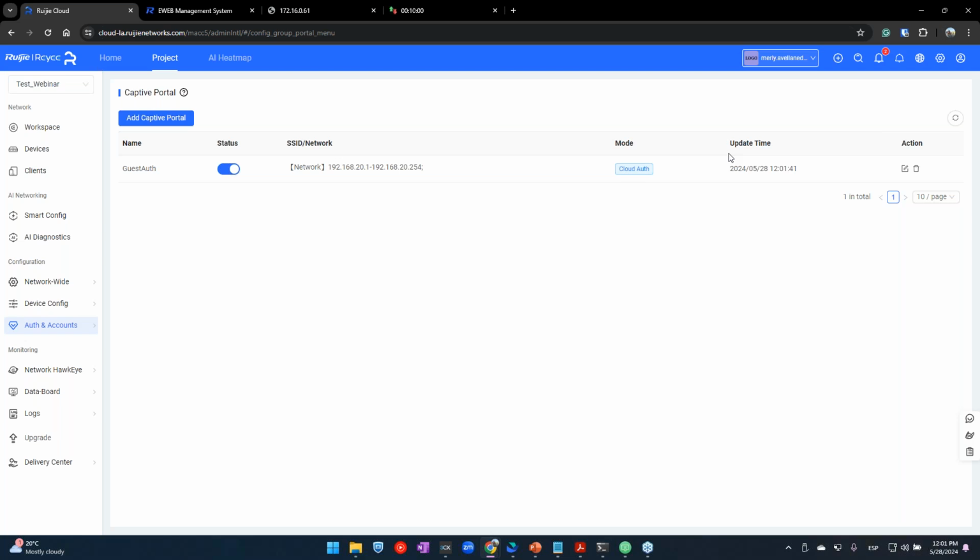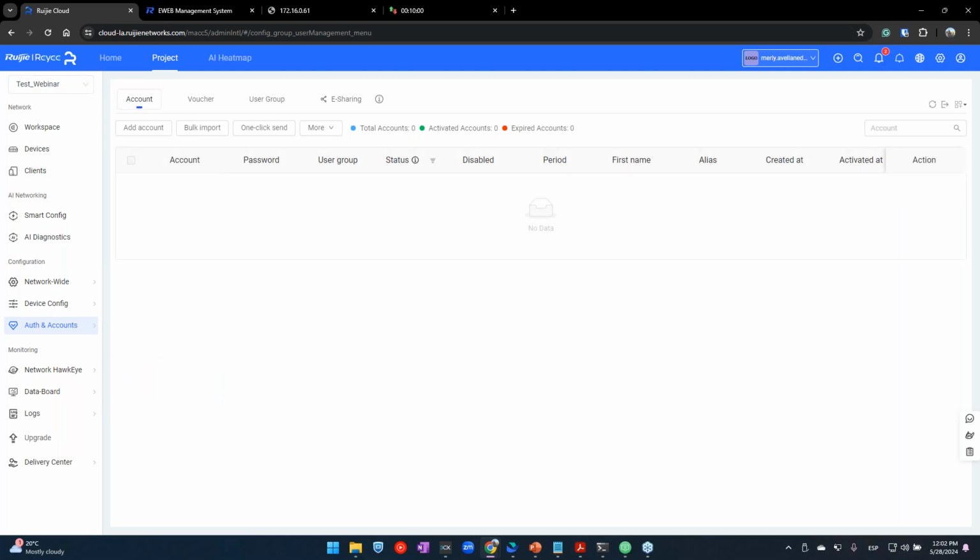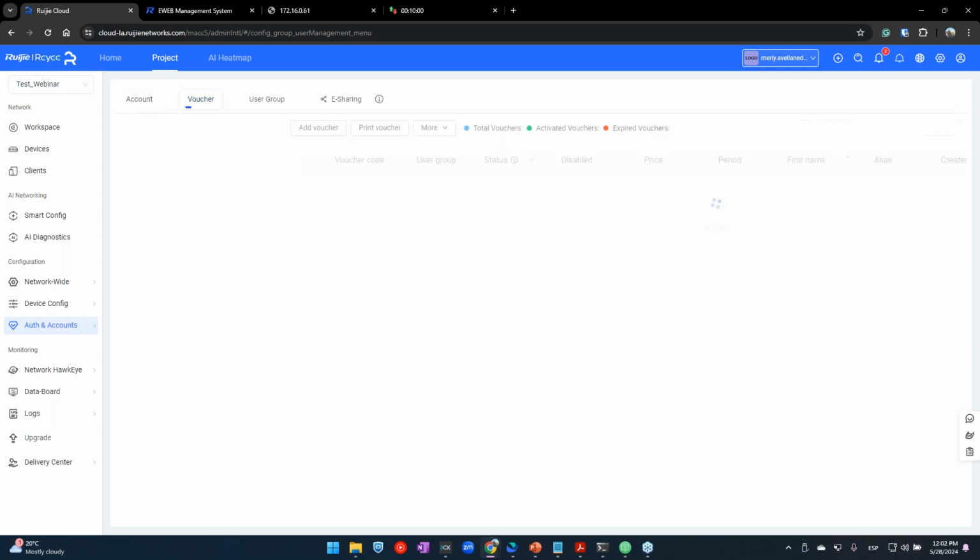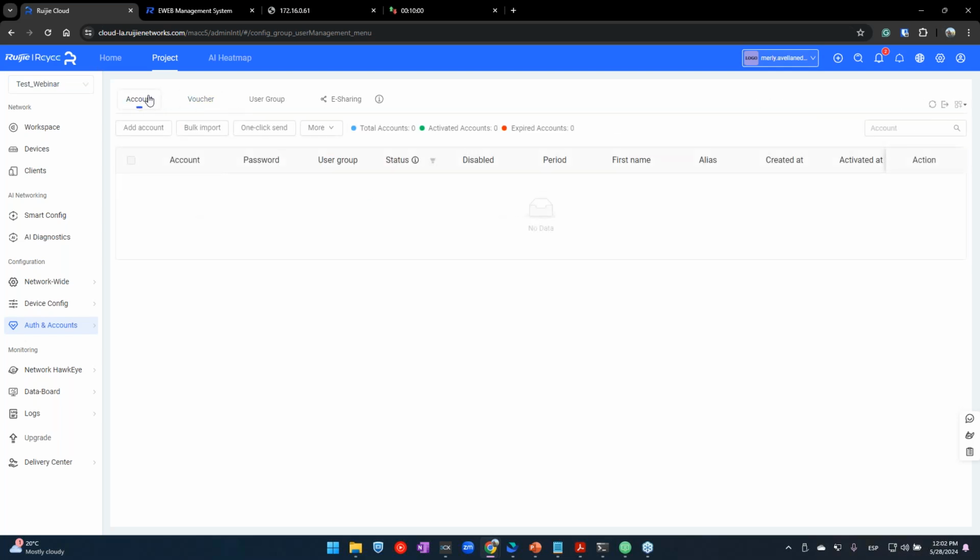So we have to create the vouchers. Why? Because, if you remember, we configured this portal through vouchers. So it's very easy. We have to click here in authentication and accounts, and click here in user management. Here we will see the account, voucher, and user group. If we click here in account, we will create an account and a password for our authentication method. And that is how we can create the voucher or create accounts.